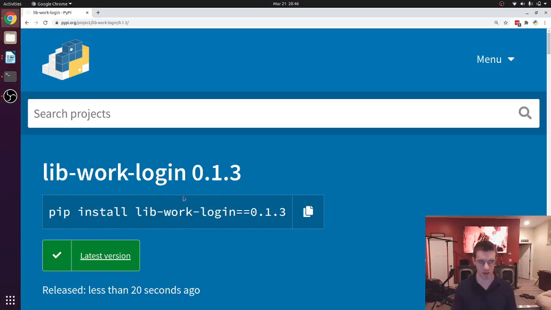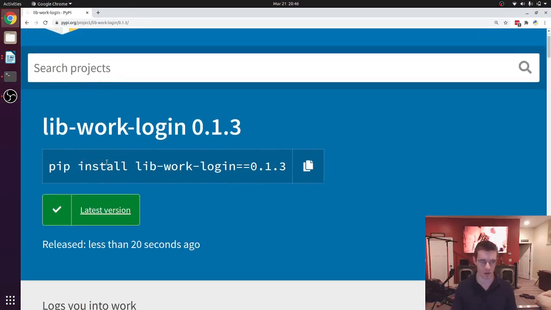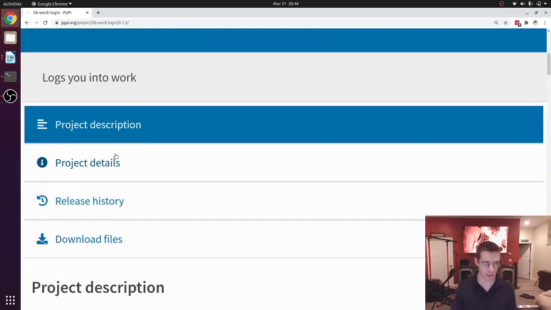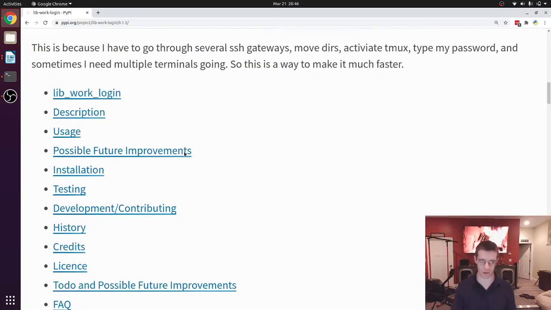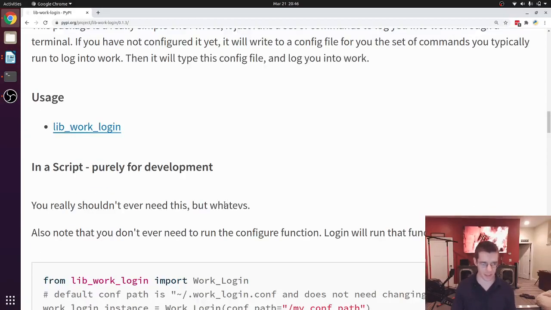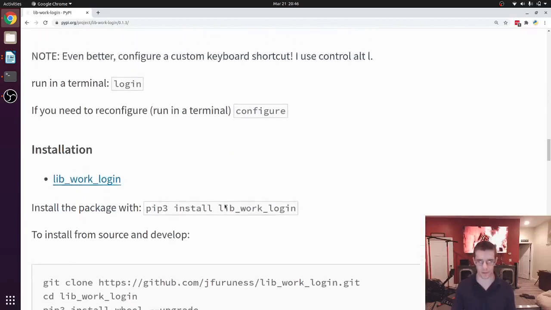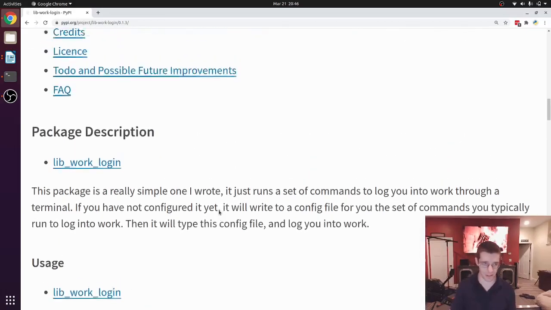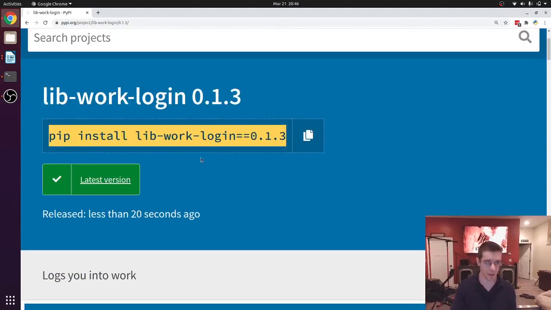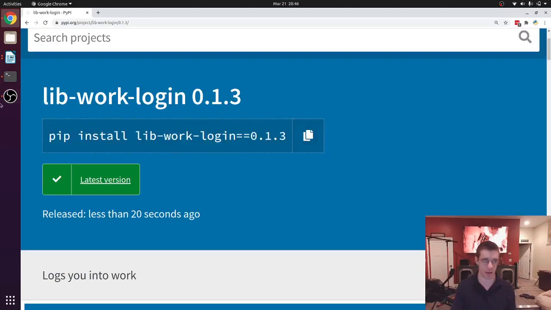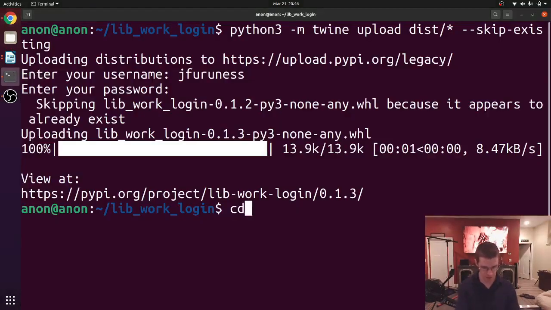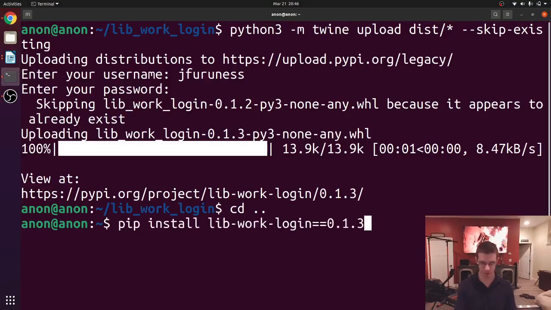And you can see that we have successfully uploaded it. It has our pip install command. It has our README with all of our links here. And yeah, now let's go ahead and try. You can click this to copy it. Let's try that command here. See if this works.